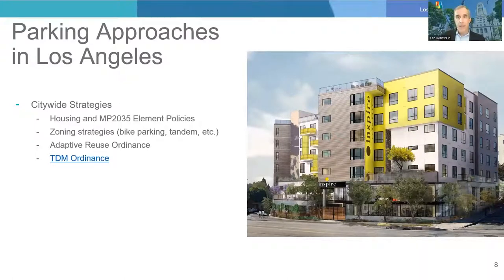That helped incentivize the conversion of historic buildings and older commercial buildings to housing. And one of the major incentives as part of that ordinance was deregulating parking and saying that if you're converting an older building to housing, most of those buildings did not have parking on site. You did not need to provide parking. There was no minimum parking requirement. You could utilize parking in the surrounding neighborhood or shared parking arrangements.